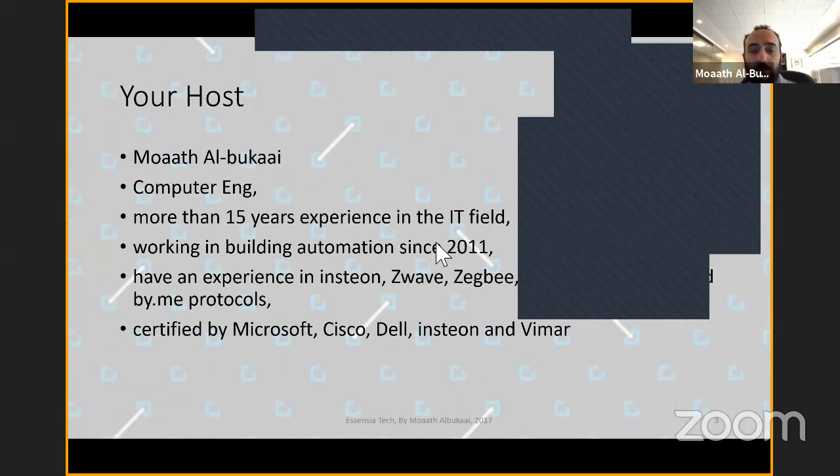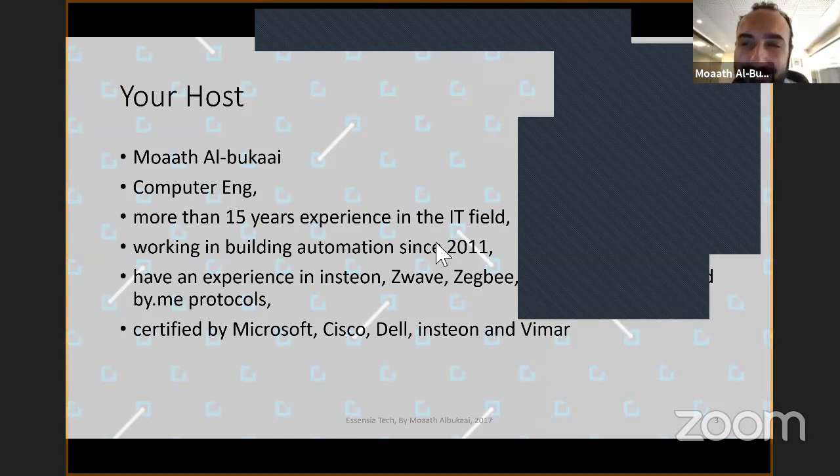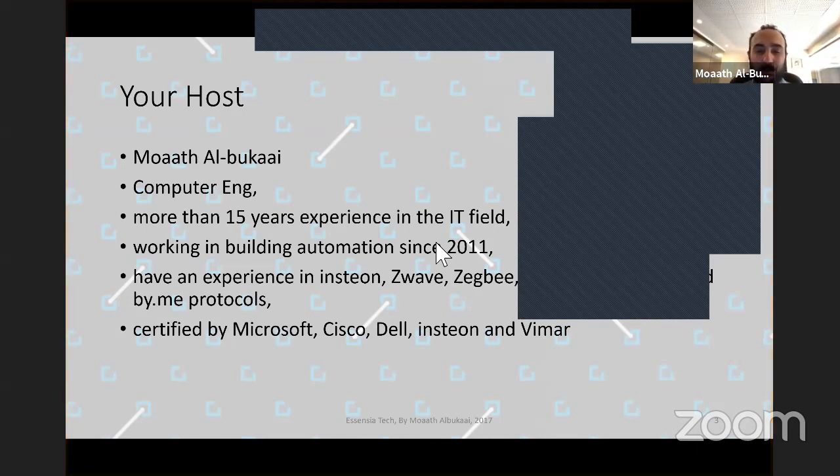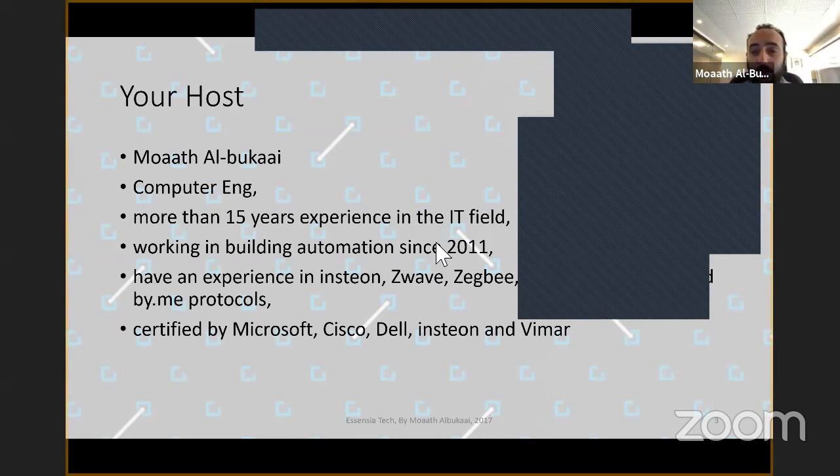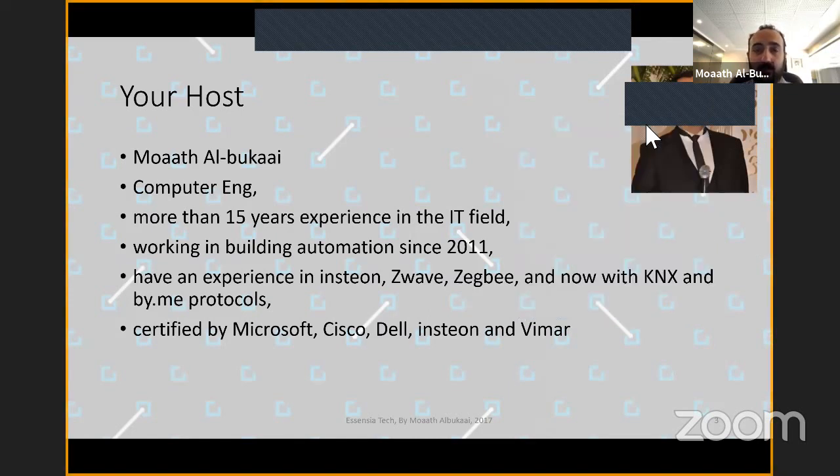So your host is Moaath Albukaai. I'm a computer engineer. I have more than 15 years in home automation and the IT field. I started home automation in 2001. Of course, I started with Z-Wave, Insteon, and wireless, then I moved up to wired protocols like KNX. By the way, I have talked about the protocols earlier in my previous webinars. I was certified by Microsoft, Cisco, and Dell during my IT experience, and then I was certified by Insteon, Vimar, and KNX. So enough about me.